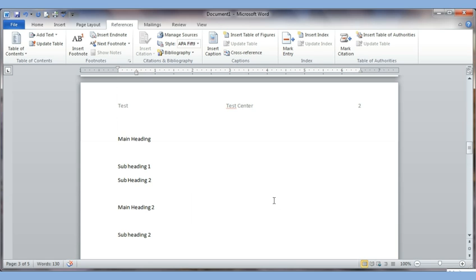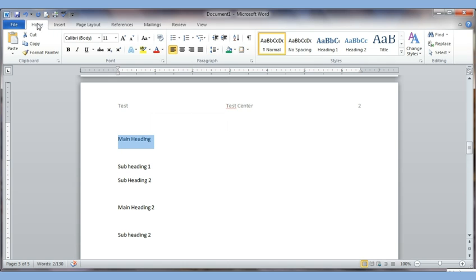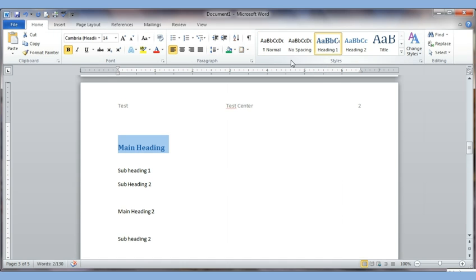So this is a really good feature which has been available in the past in 2003 too. All you have to do is all your main headings. So I've just created some main headings and subheadings. You highlight it from the Home tab. You call it heading 1 for the main headings. And for all your subheadings, you call it heading 2.